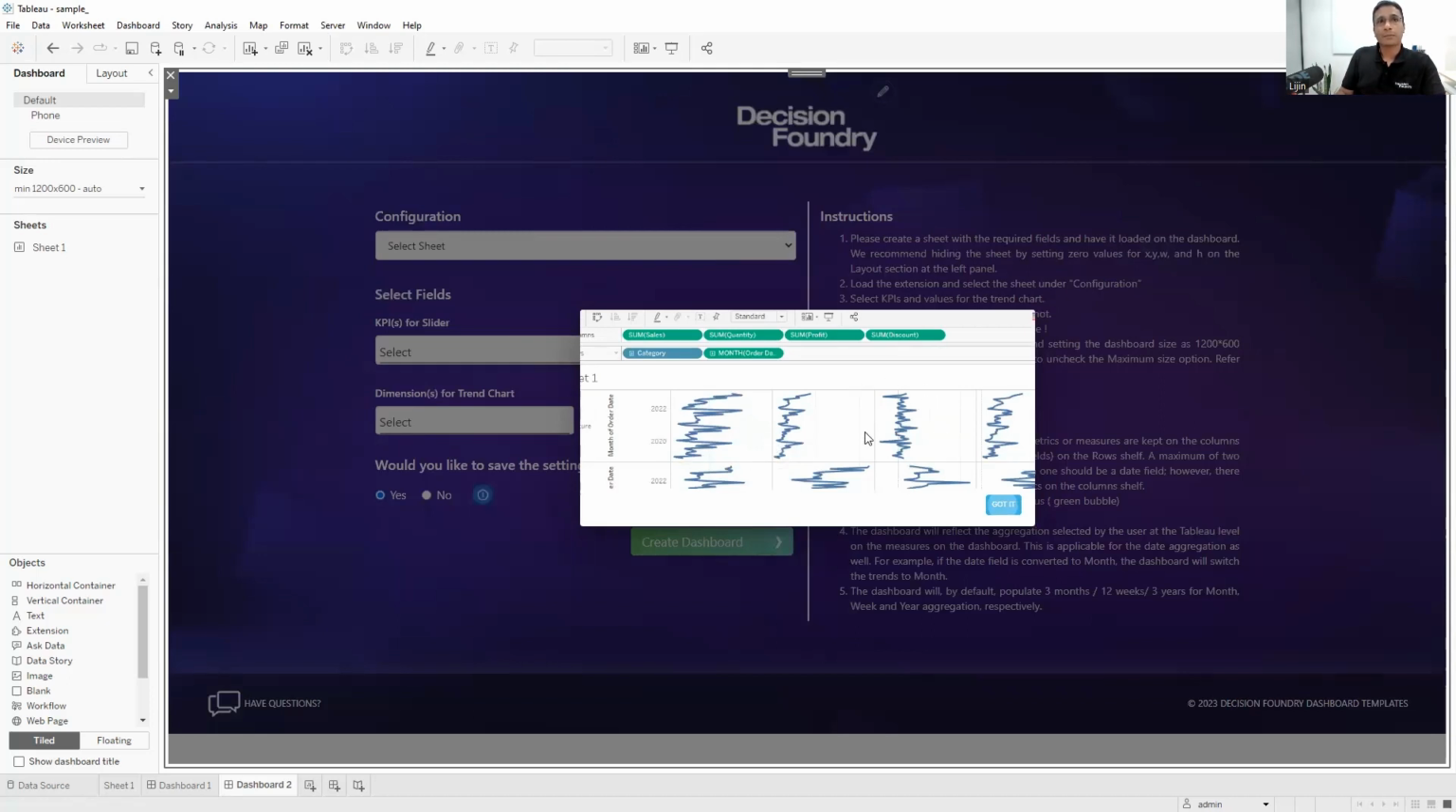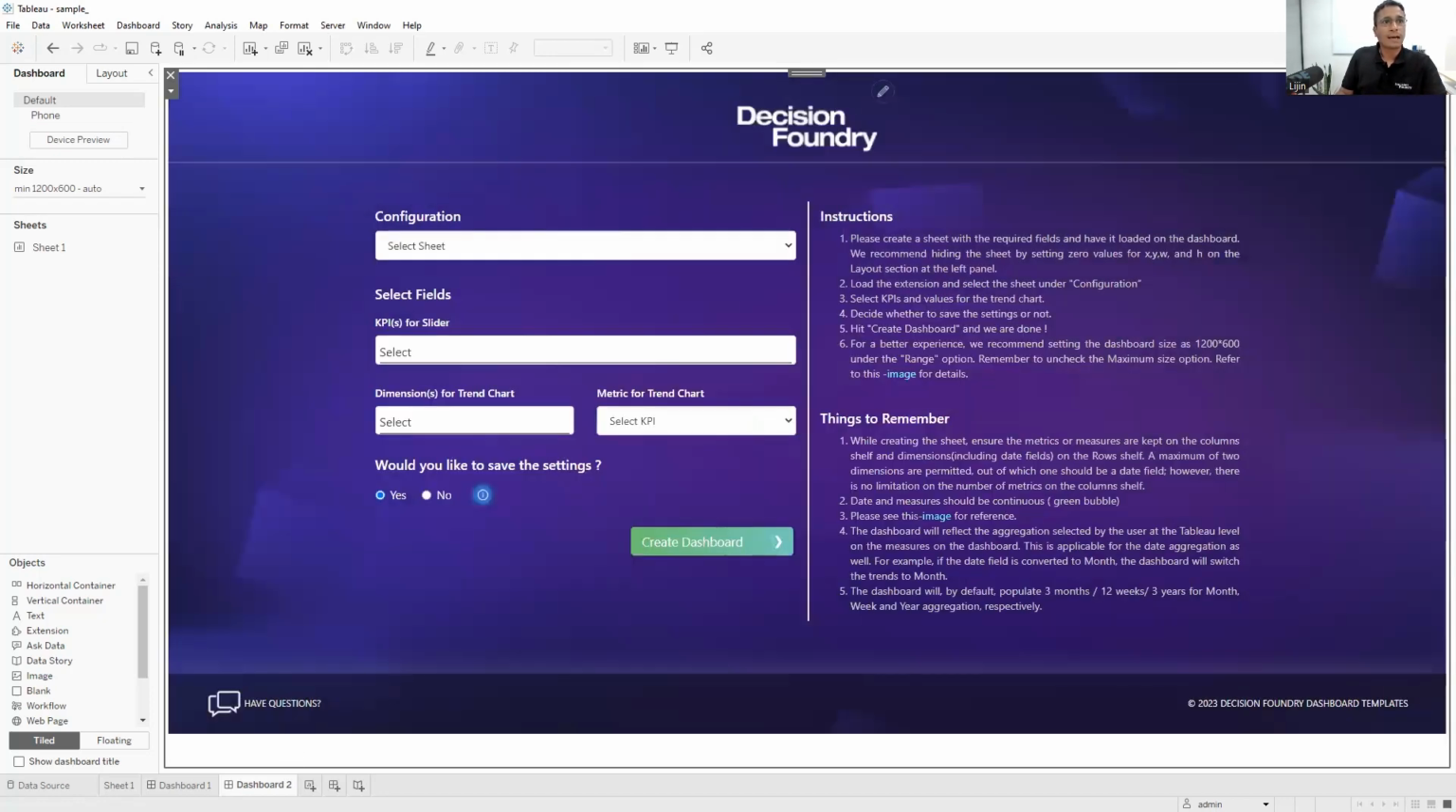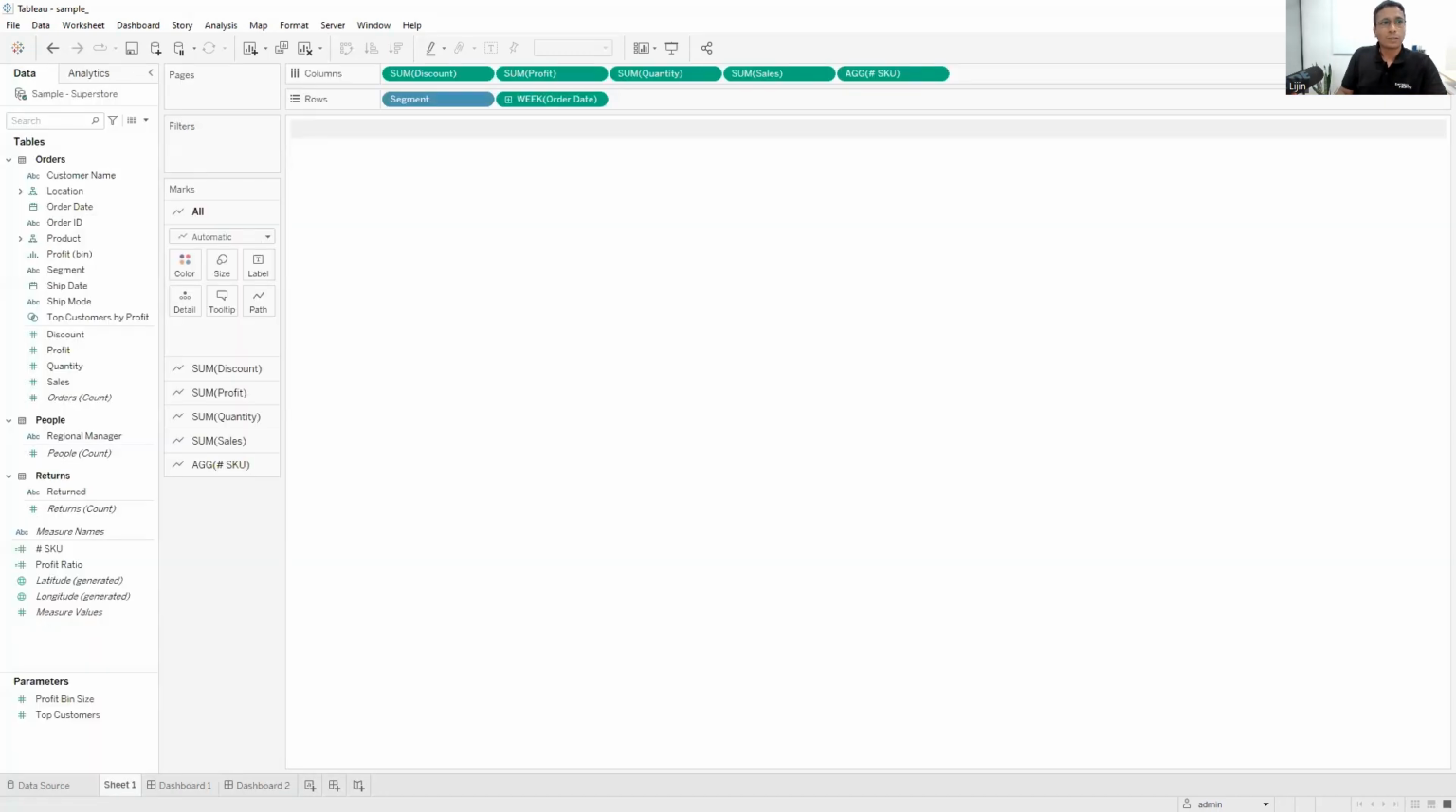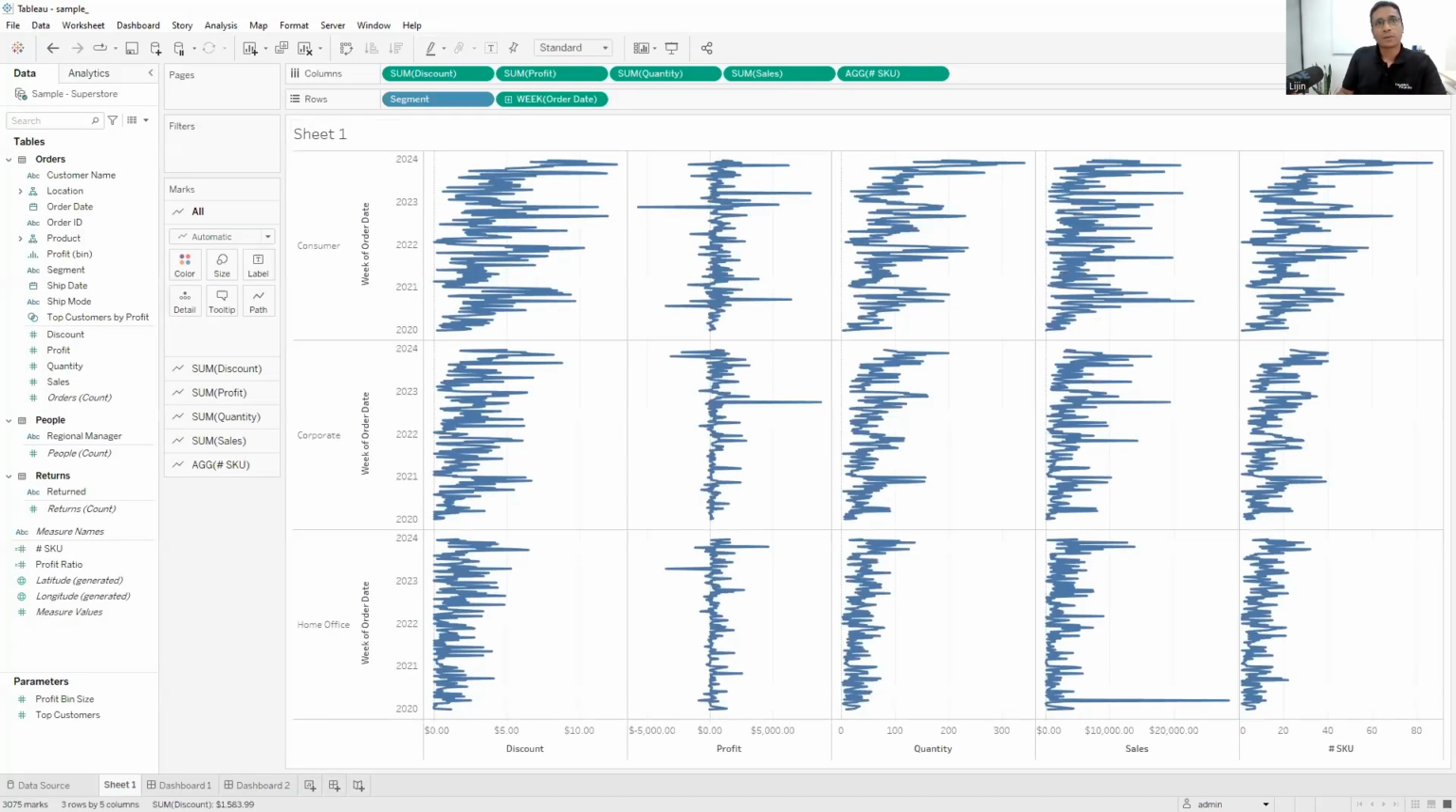He's asking to create a sheet which has all these green bubbles and blue bubbles. That means continuous data, continuous dimension, and a discrete dimension, right? On the columns and rows shelf. So yes, I get that. To save time, I have created that. So it's not necessary that I need to use the same data set, right? It could be very different.